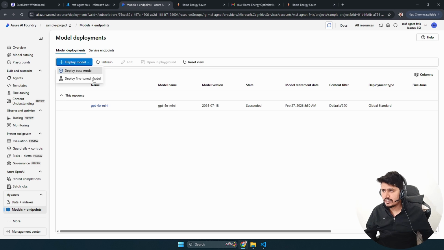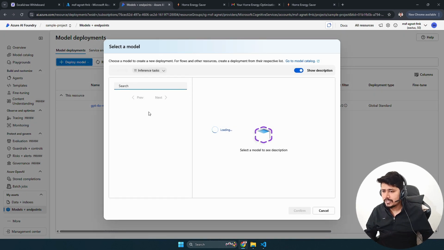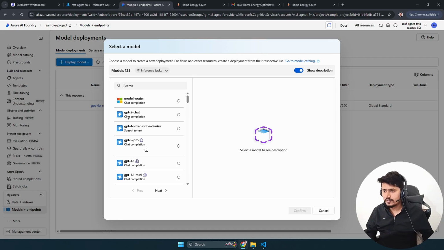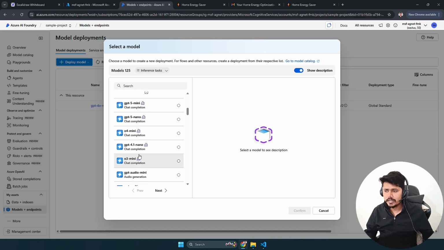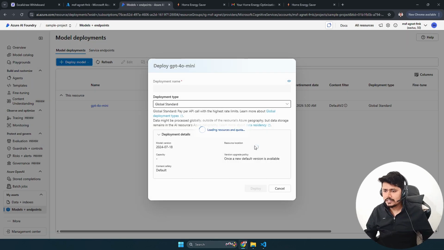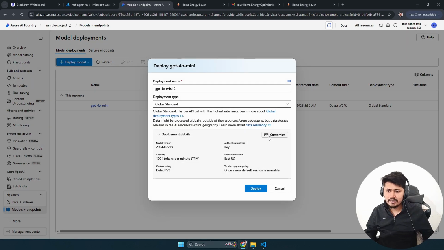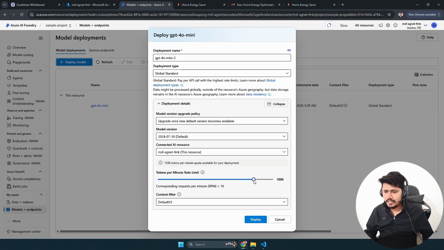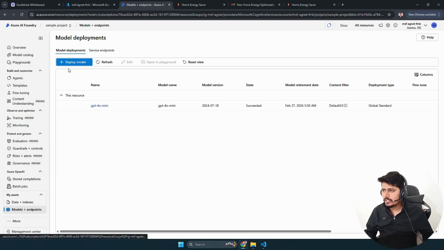For deploying, you can just select deploy base model. You can select the respective model that you want to use. There are a couple of models that are available on Microsoft. You can see this is the model catalog from where you can select. We have selected GPT-4o, so you need to select this. In the customization, you can go ahead and change the tokens input rate and all that detail, and you can deploy. I have already deployed this model.